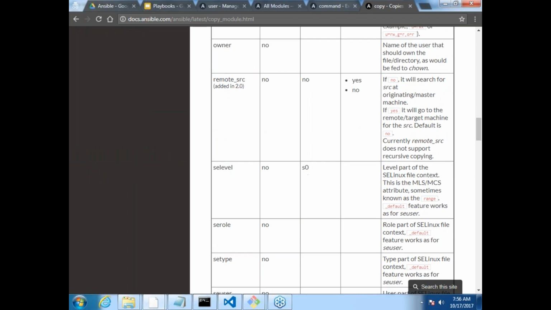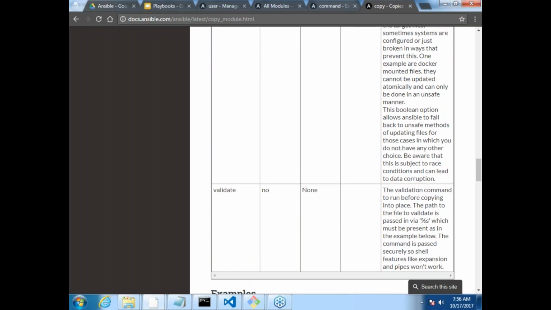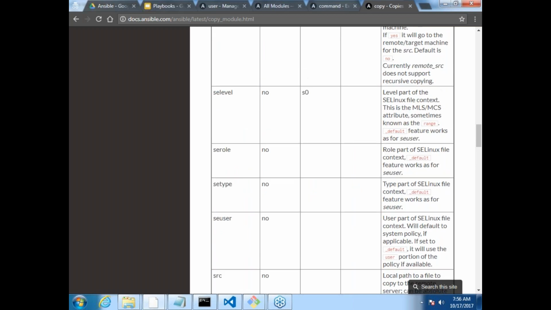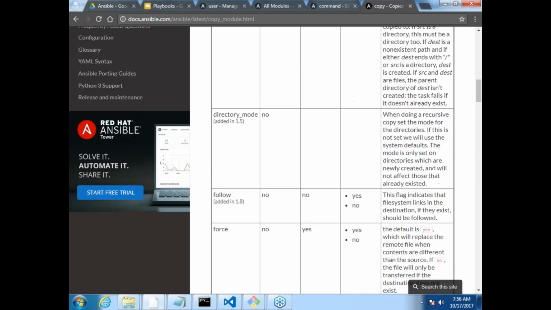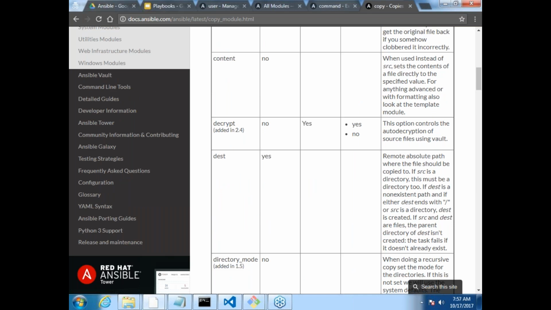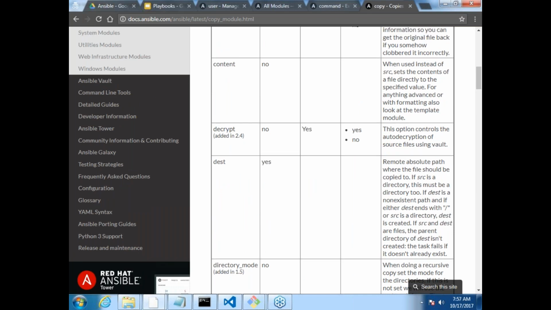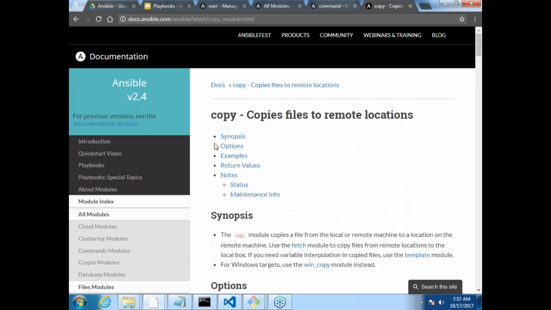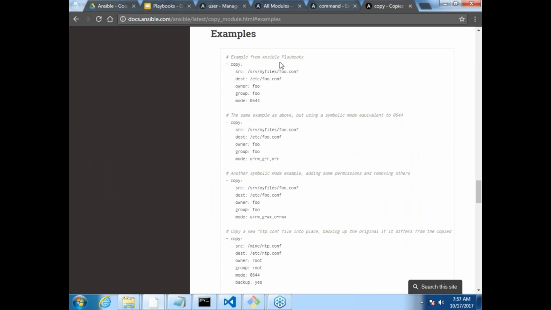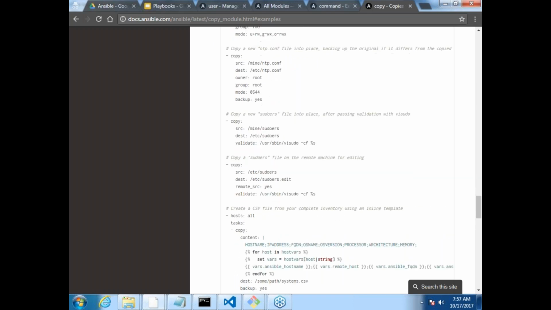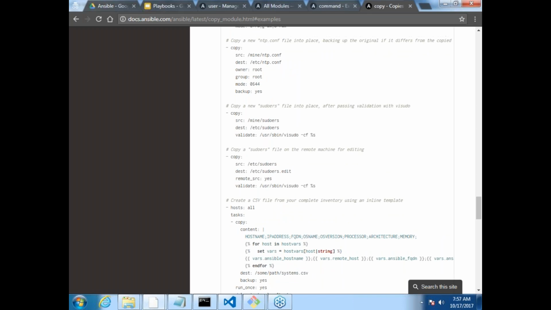And what is the important stuff out of it? Where is yes? I think I missed out. Destination is yes, is it? Yeah. So destination is a mandatory property we have to give whenever we are working with the copy module. And the easier way to understand it is to go with examples. Basically what it's trying to tell is you're trying to copy a file from here to here. The same example, but he is using a symbolic link now. So we got the whole essence of it, right? The copy module is basically used to copy files from one place to another.